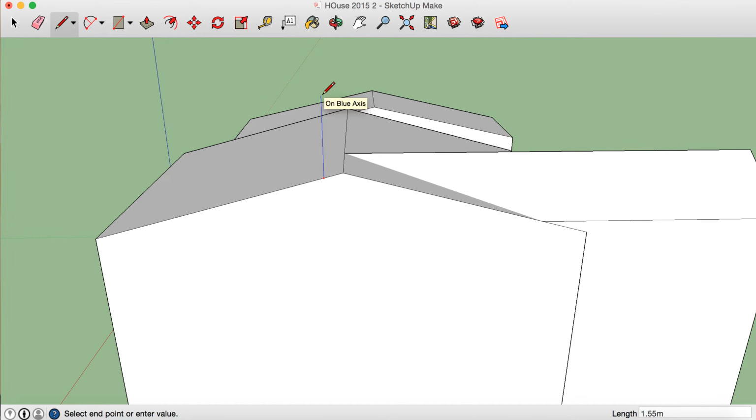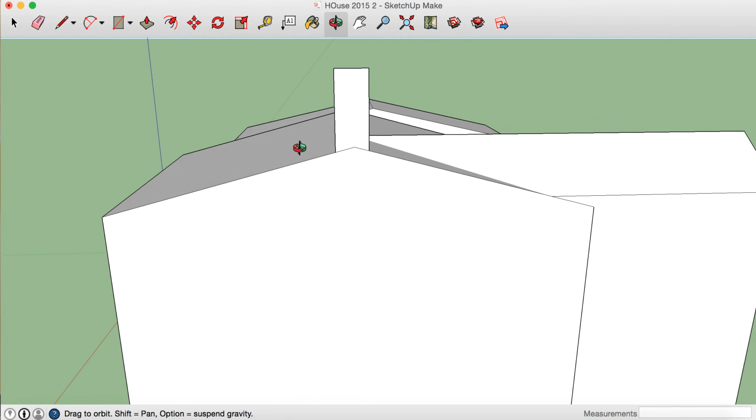So I'm going to draw on there. And then I'm going to come across and draw a line along that way, and we can see it's green. Okay, so we want to get it so it's green. There we go. So that means it's on the green axis, which means it's straight. And then again, I'm going to draw downwards, and we want this to be on the blue axis. Okay, just there, so it's straight. Okay, so it might look a little bit wonky there, but that's because of the perspective we've got.